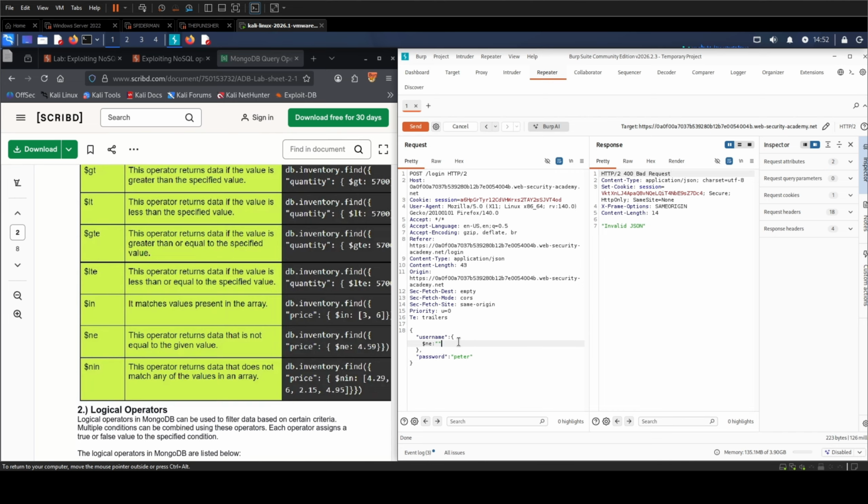Okay, that's unexpected. Oh yeah, the $NE should be in double quotes too. My bad, sorry. And 302. Oh, logged in as Wiener. Except this time, I never typed Wiener. That's operator injection working. Let me try a second one, and this one's worth knowing.